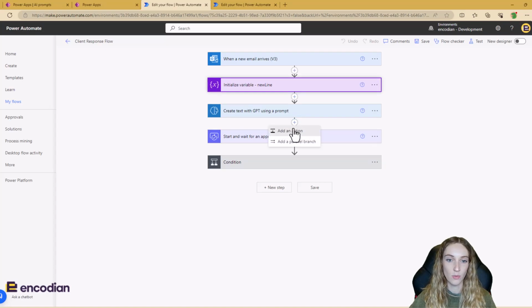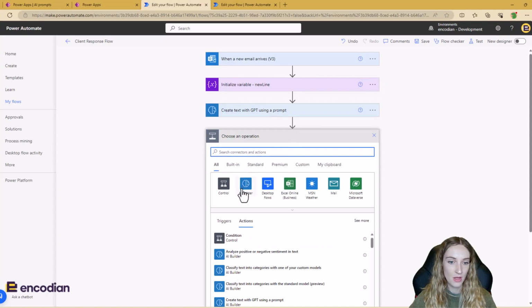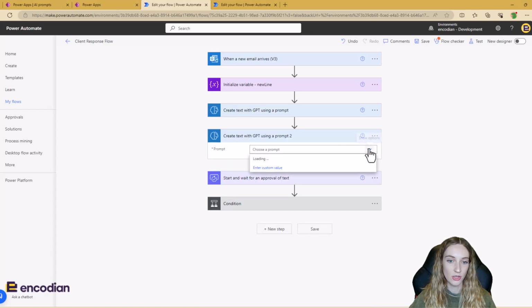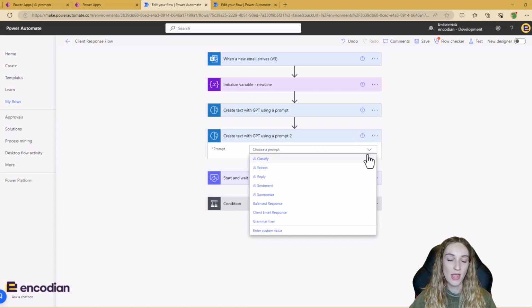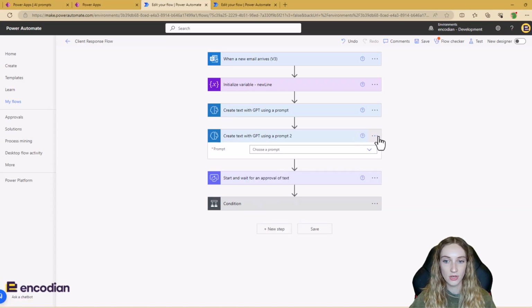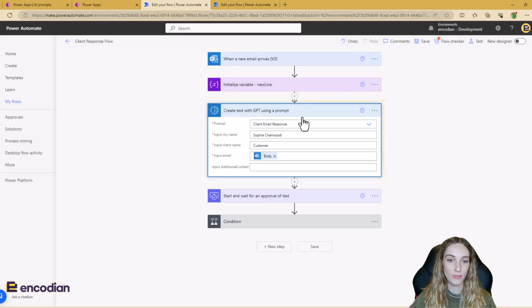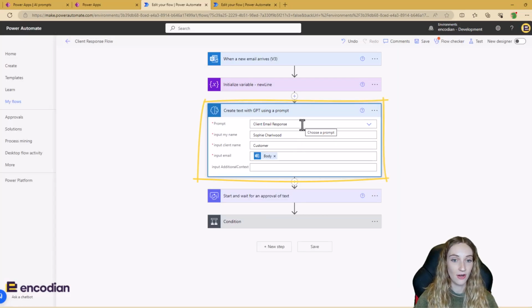So essentially, when you need to use your prompts in Power Automate, you add it in as an action. If I come to add in a new prompt here, I'm going to go to the AI Builder connector, and the action we're looking for is create text with GPT using a prompt. Once you've got this open, you can then choose from any pre-built or custom prompts. I'm just going to delete this step because I've already got my prompt added here, and we can see this time I've selected client email response.